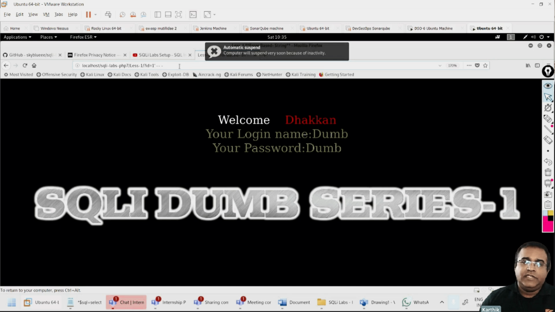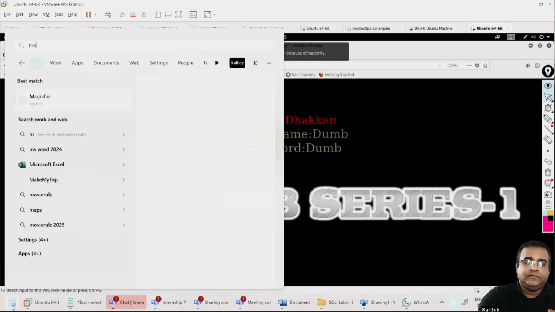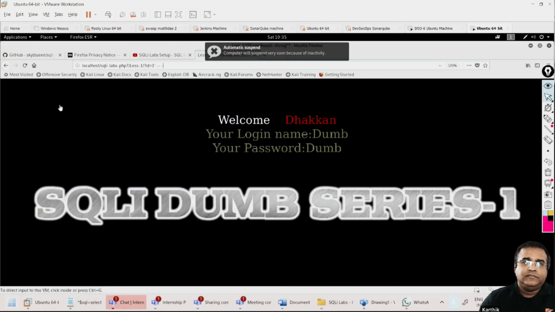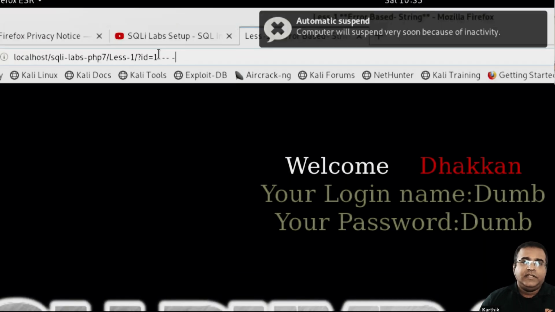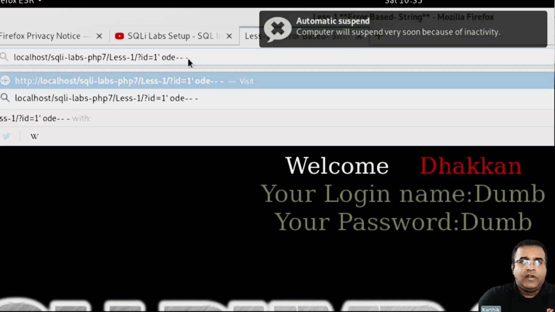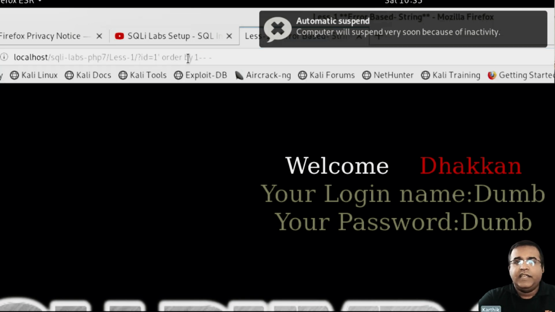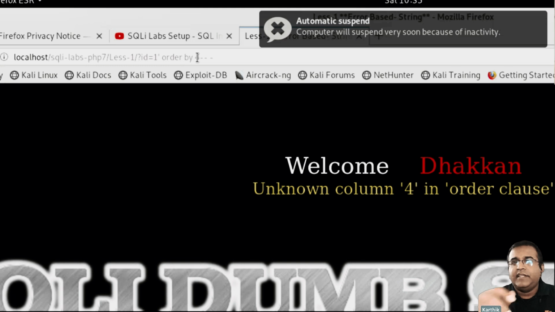Okay. So now here, I'm going to give in this section, after the single quote, order by 1, and this will not give me any kind of error. But if I give order by 4, this will give me a syntax error. So based on this error, I can tell how many columns are there. There are actually 3 columns out there. Okay. So that is important.